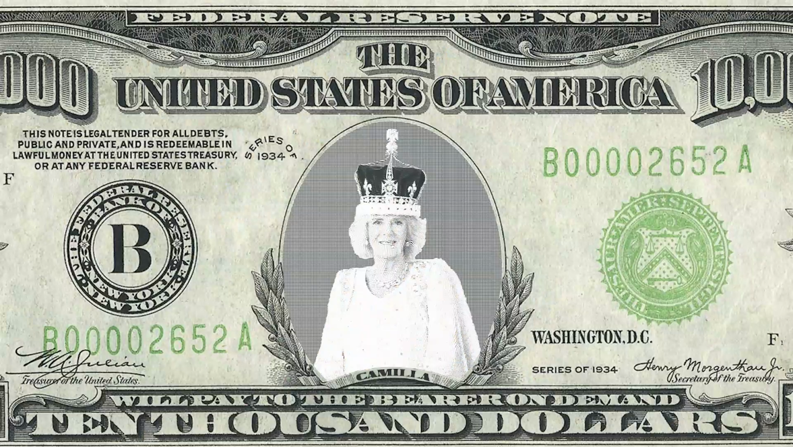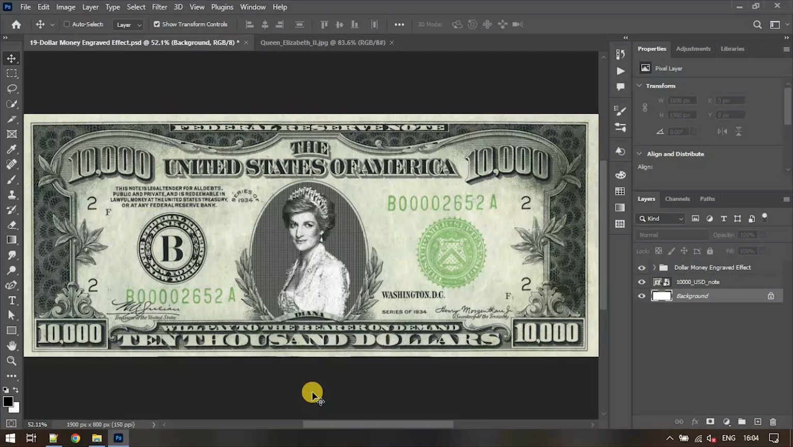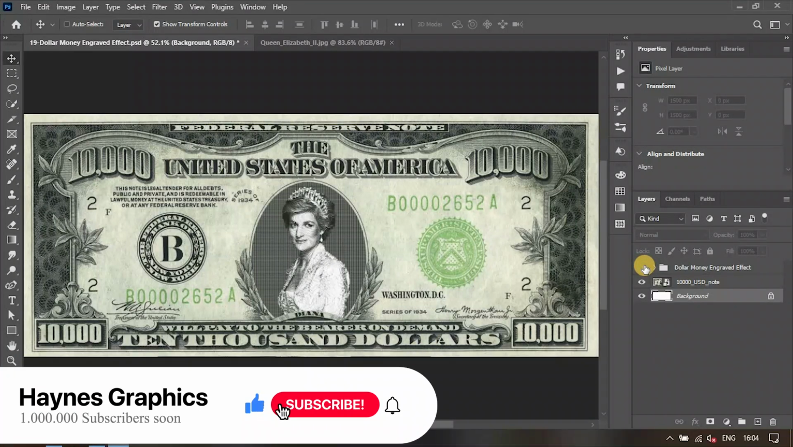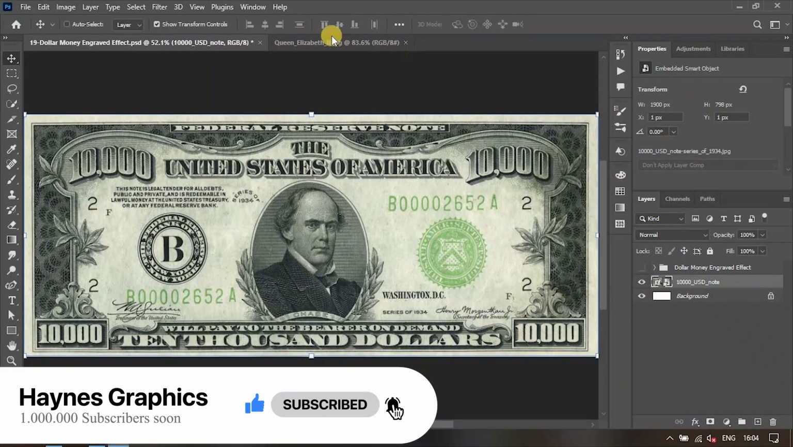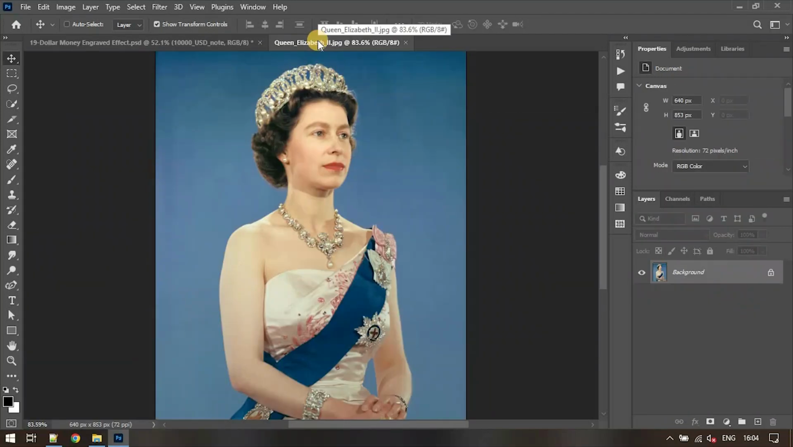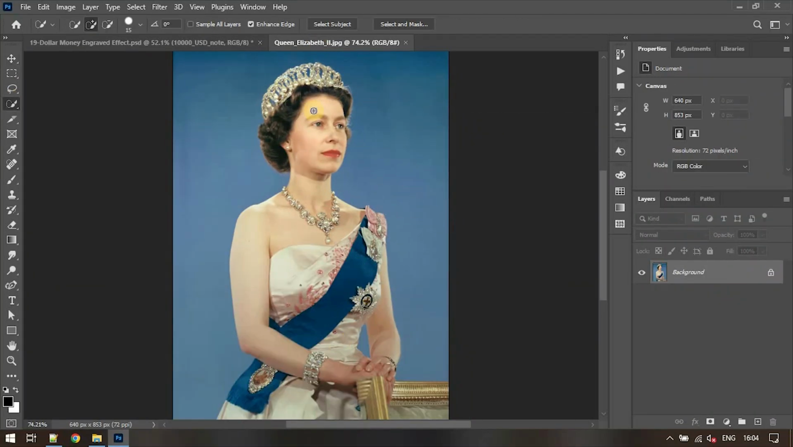Let's create the dollar money engraved effect in Photoshop. But not only that, we will also place it and make a full dollar bill with it. With both these images already imported in Photoshop, let's get started. First, let's select the subject.